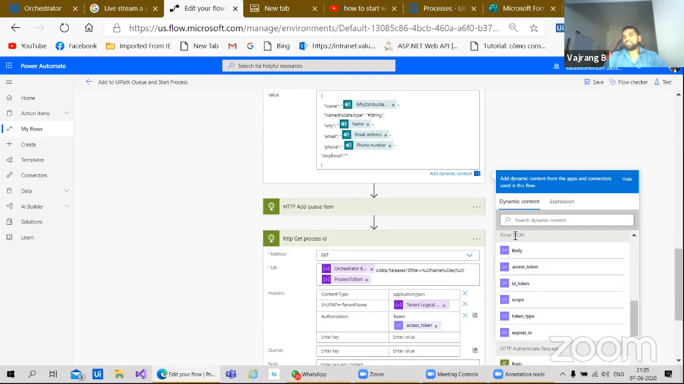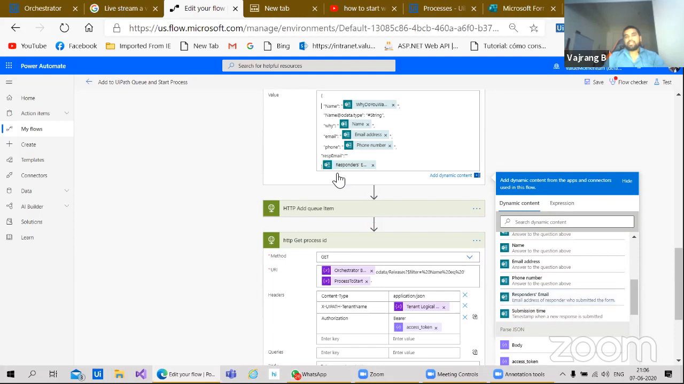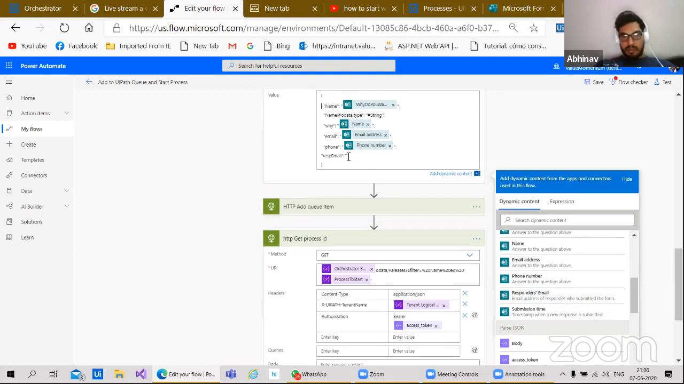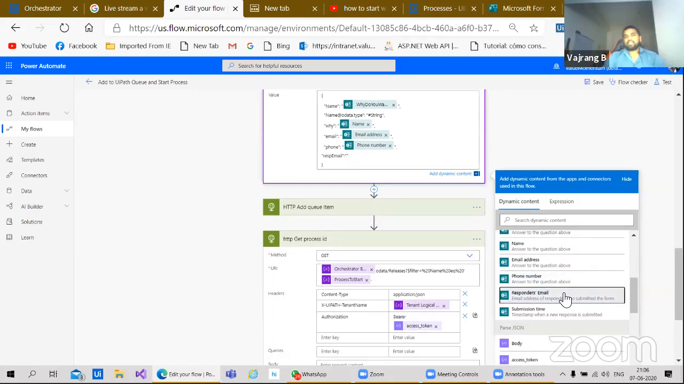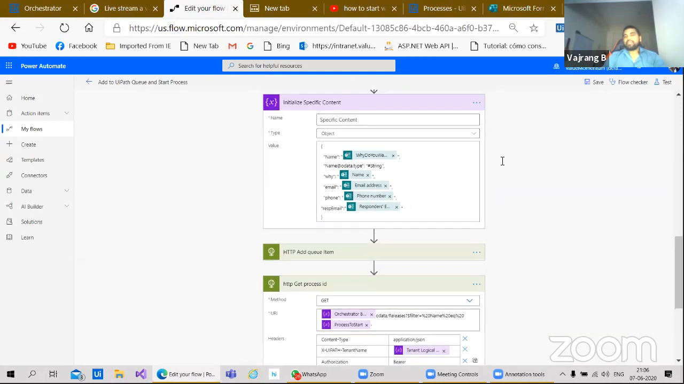See, in parse JSON also we have all these tokens that are available, all the keys that are available. I can select any key. In the same way, I can select the responder's email directly, place the cursor here, and if I click responder's email, I only need to worry about creating a proper structure.